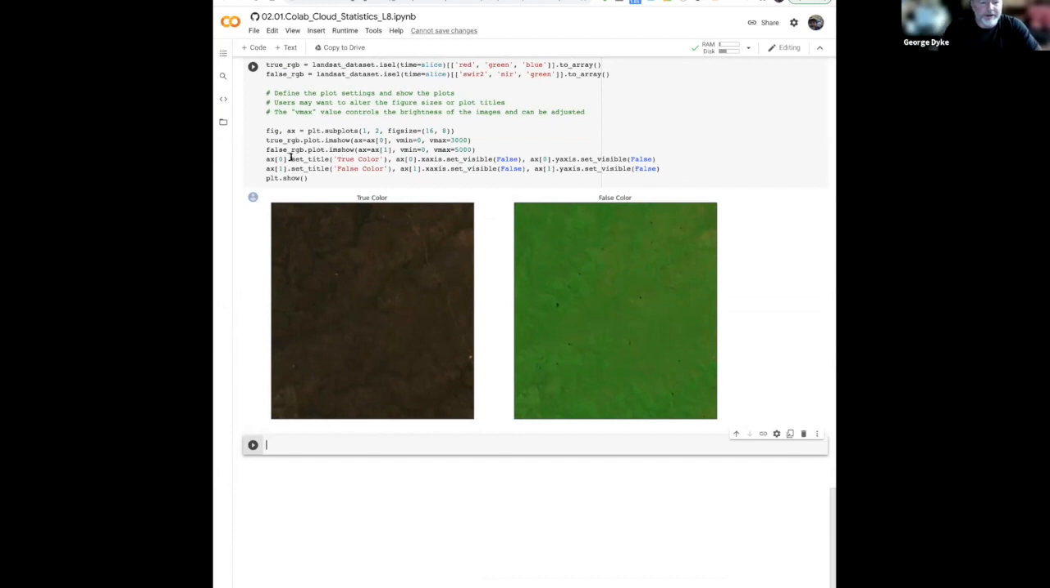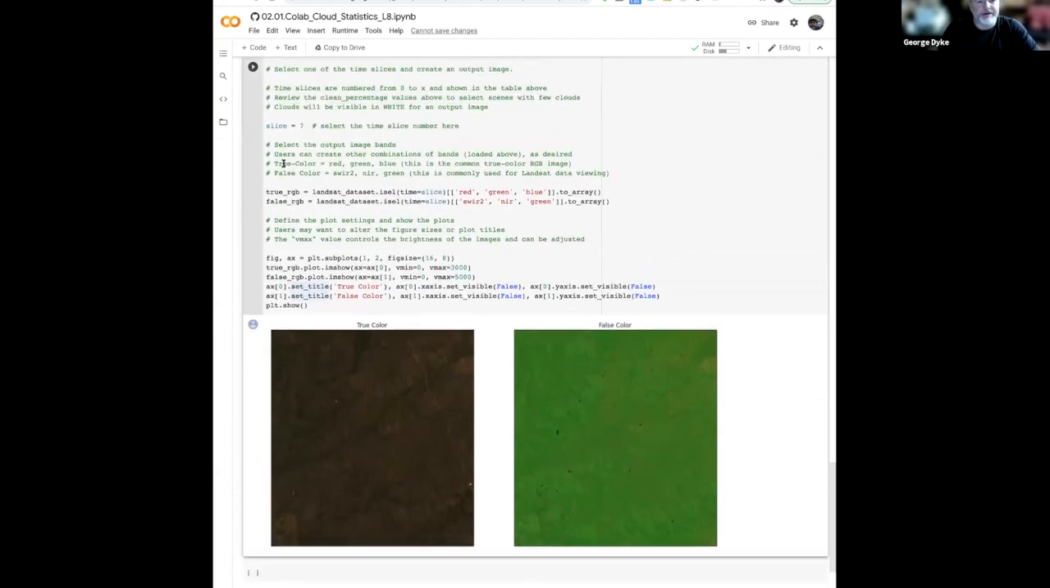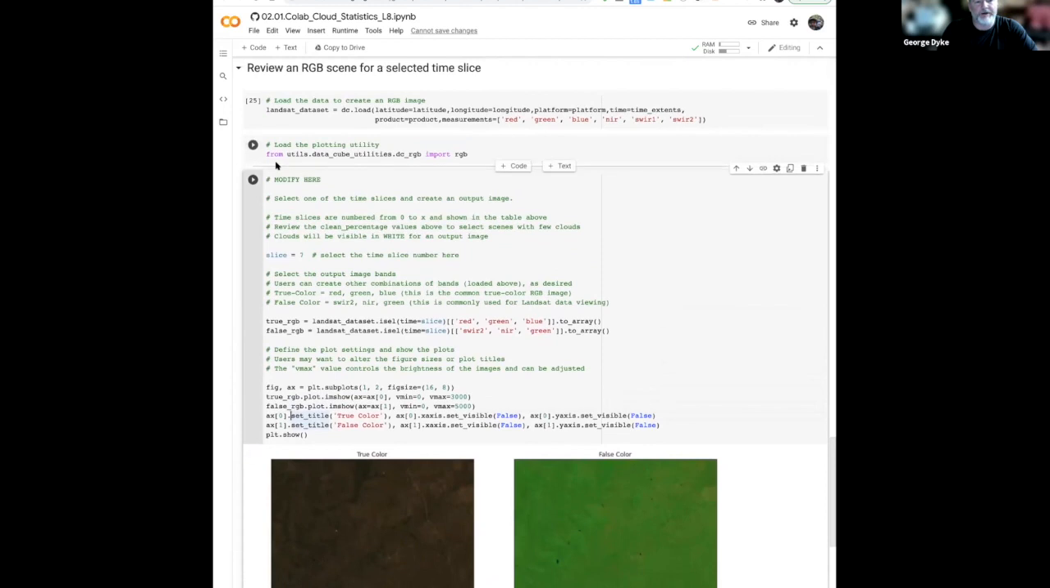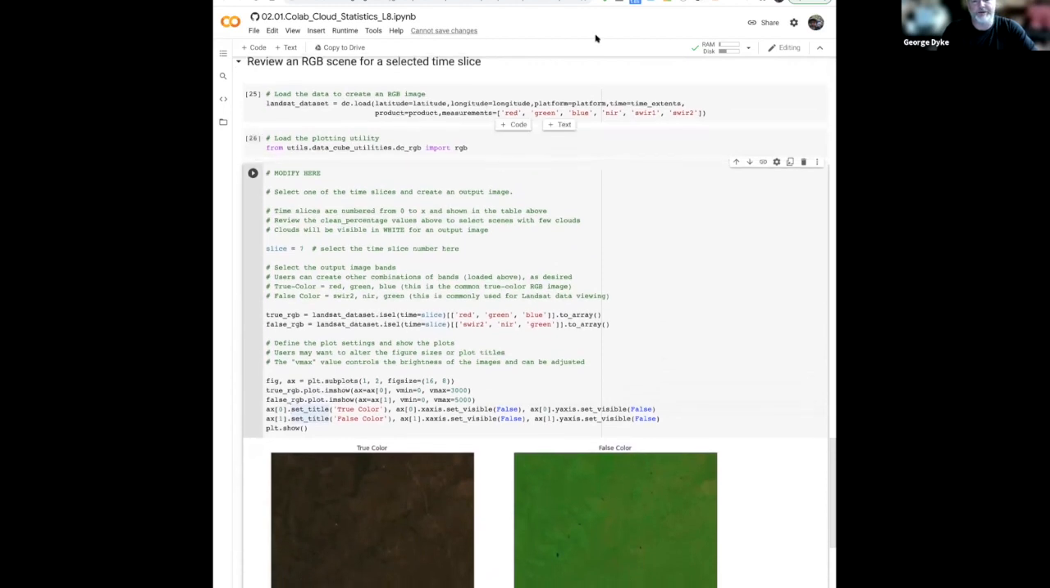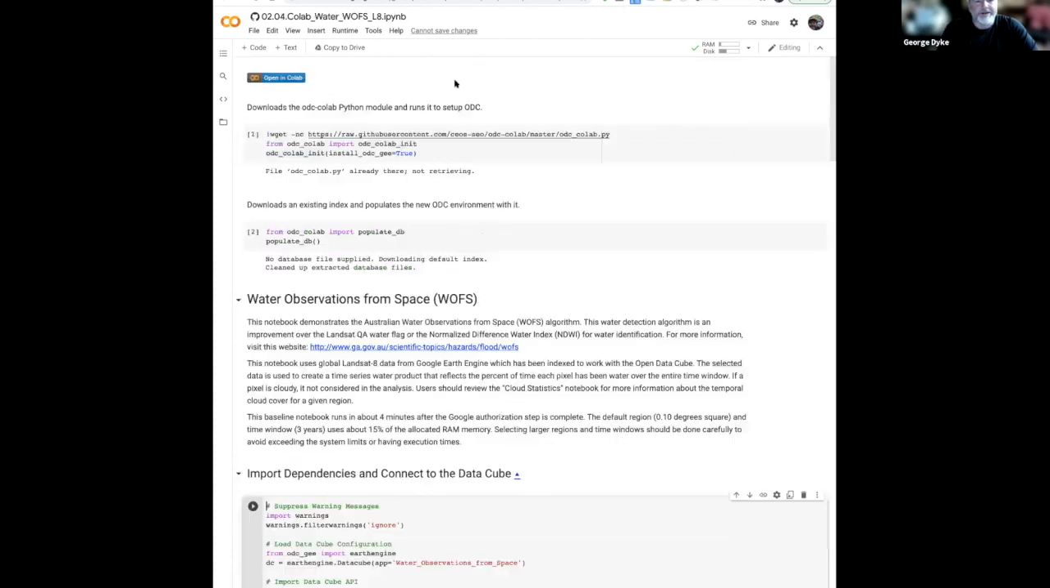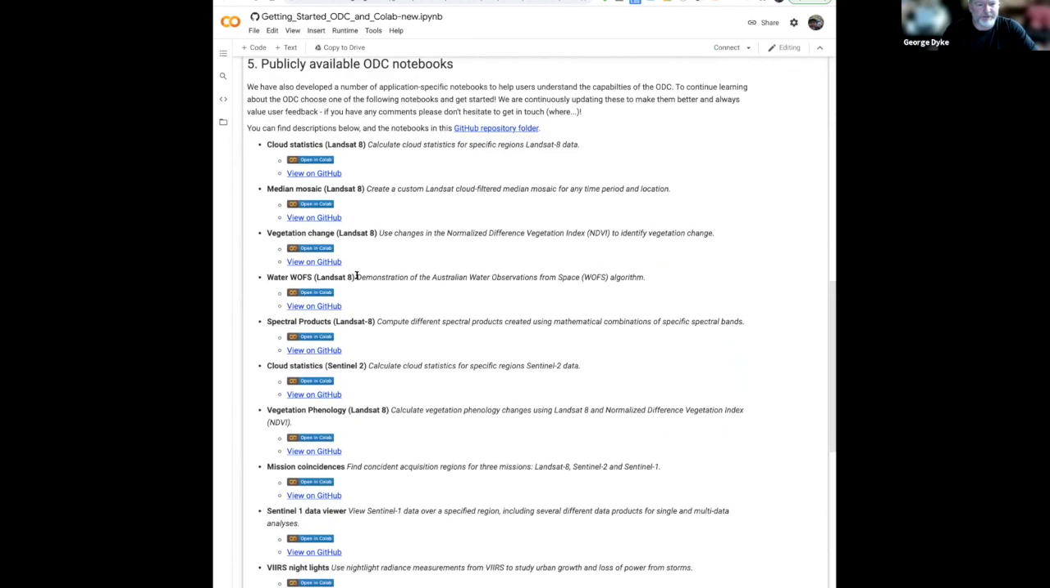So look, that's an example of this CloudStats notebook. You can run it anywhere, and it's a bit of an intro notebook. It's a good getting started. The last one I'm going to show you is the water extent. So in our list of notebooks, this is this one here.